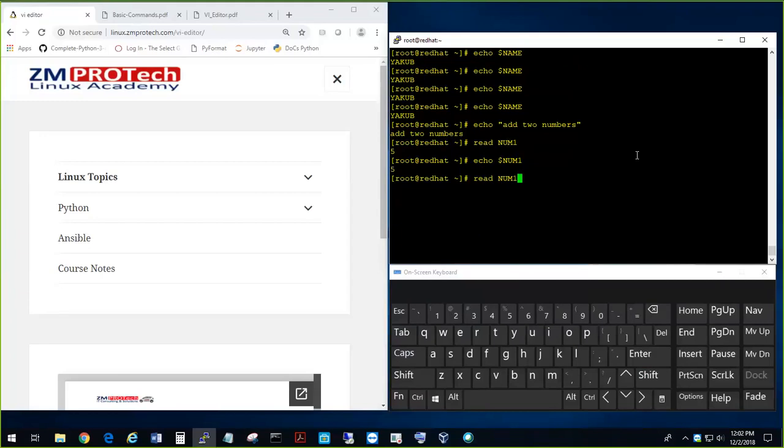Now we're going to tell the system to ask you to put in the number 2, read num2, and then I'm putting in 4 and hit enter. And then go back up here and see 2. All right, let's do num1 and num2. Echo num2.